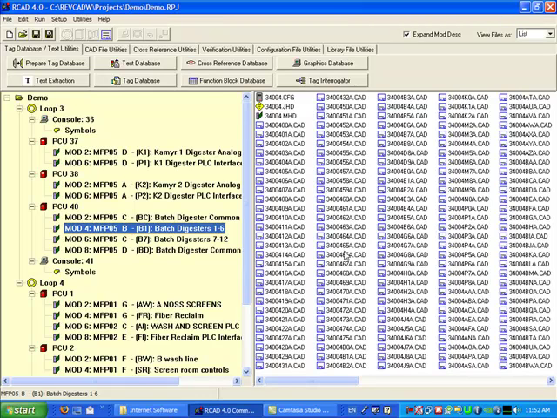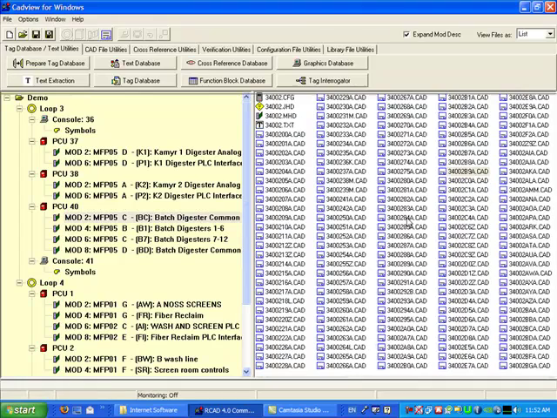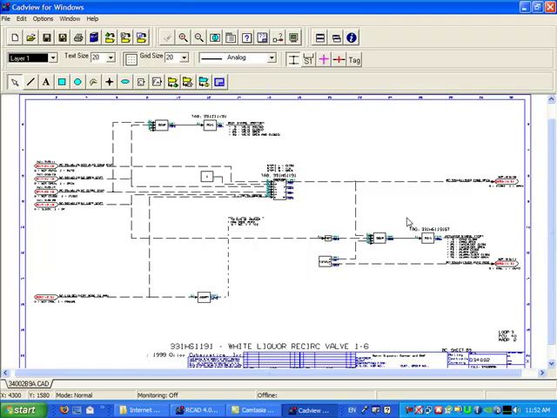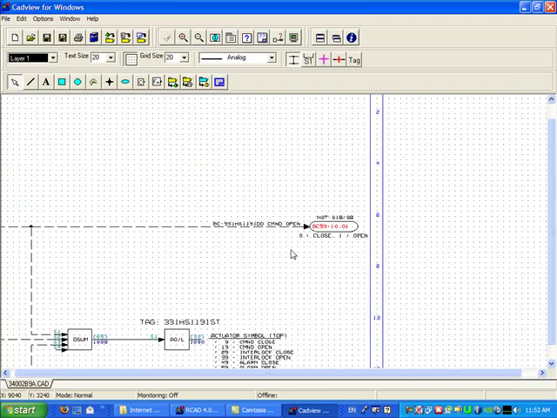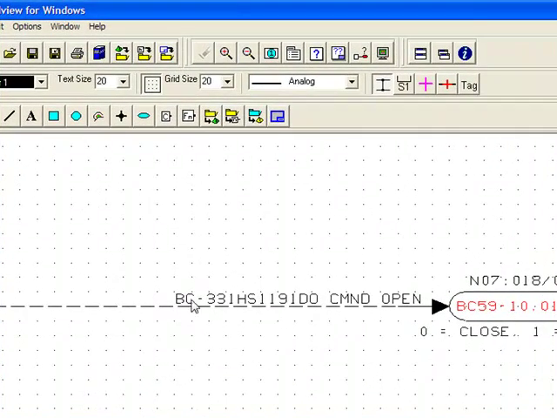Let's just choose any random CAD drawing here in a module and take a look at how this is done. This is a CAD drawing here that I've just randomly selected. Let's take a look at the output bubble right up here. If I zoom in on it, you can see that the descriptor text is set at BC-331, etc., etc.